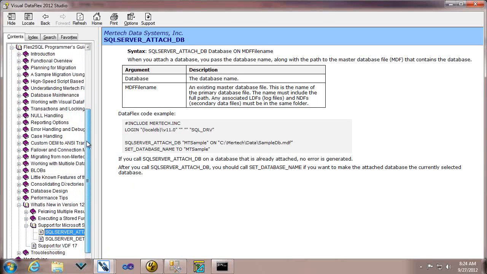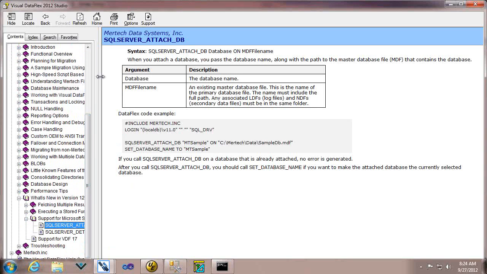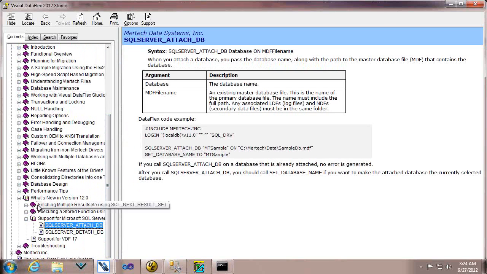One of the other things you'll notice here is that we have everything related to Mertech's help system now integrated into this help. So this is all of the PDF files, the HTML files, and the existing CHM file. Everything is now integrated into one help system for you that you can get to from the F1 key now.